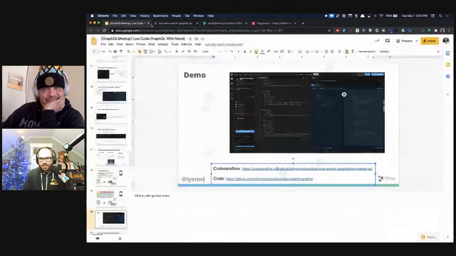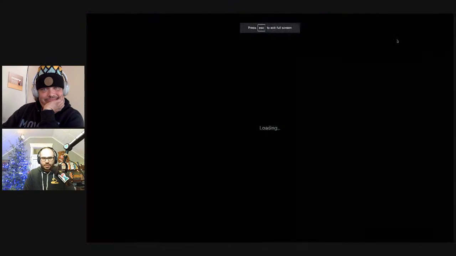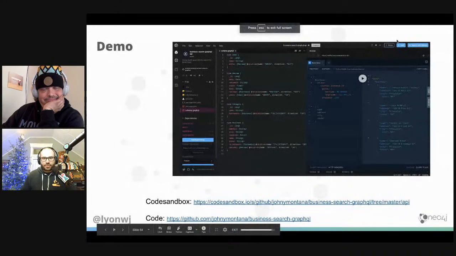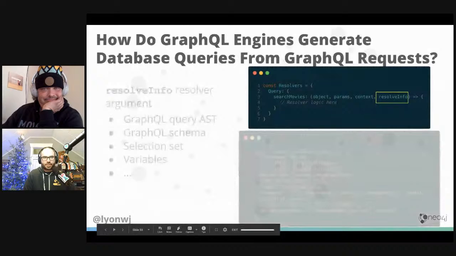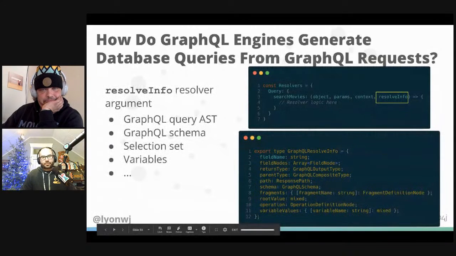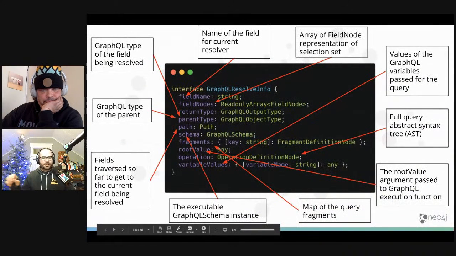Cool. So that is a little look at how we use the Neo4j GraphQL JS integration. I want to talk a little bit about how we build that integration, and this is how a lot of GraphQL database integrations are built, and that is making use of what's called the resolve info object. So every resolver is passed this object called resolve info that contains a whole bunch of information about the GraphQL schema and the current GraphQL query that's being resolved.